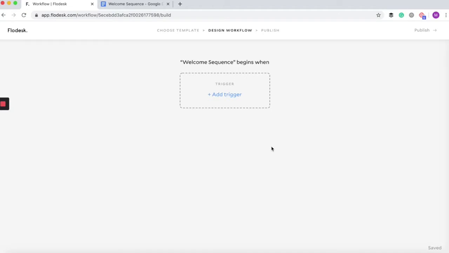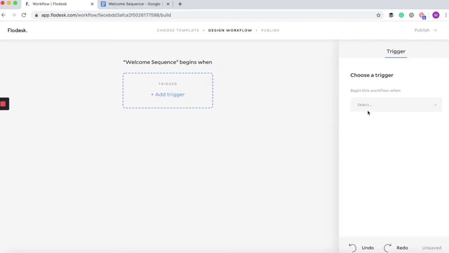Now it says welcome sequence begins when, and you have to add a trigger. The trigger is anything that tells Flodesk an email needs to automatically be sent. So we'll click add trigger. It says choose trigger, begin this workflow when a subscriber is added to segments. Segments are different groups of subscribers within your email list. So for example, if you're a photographer, you might have subscribers segmented into those who need family photography or wedding photography or newborn photos, that sort of thing.